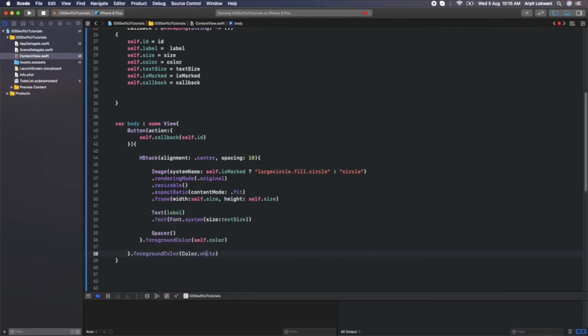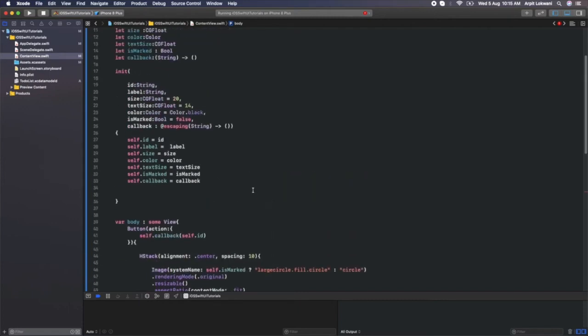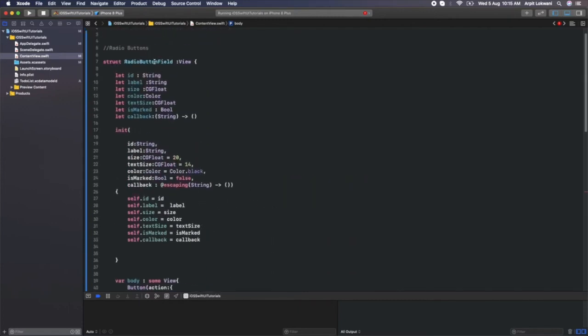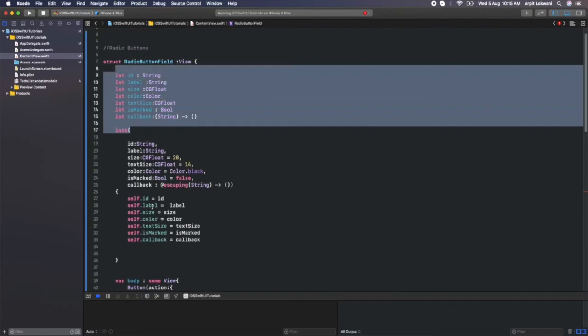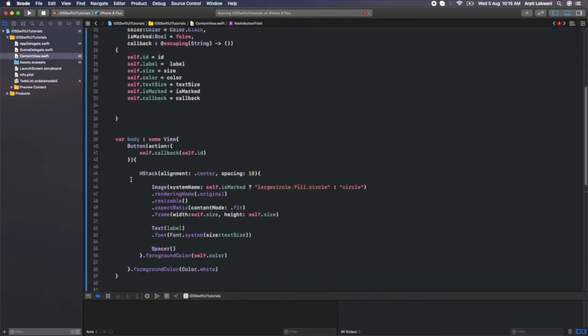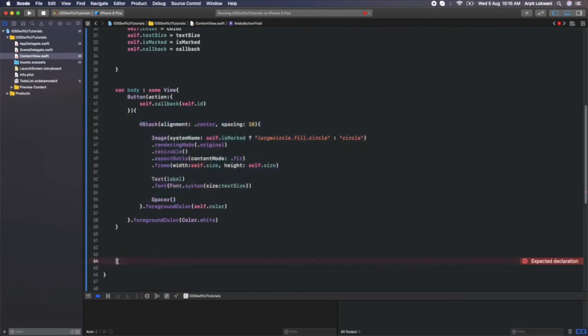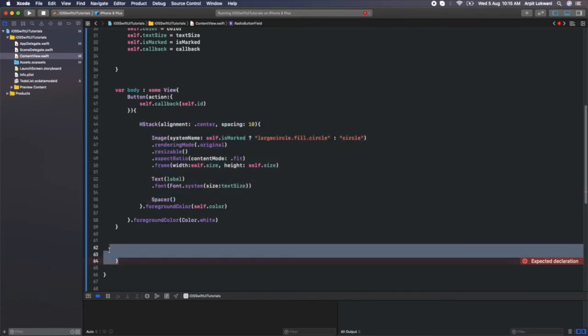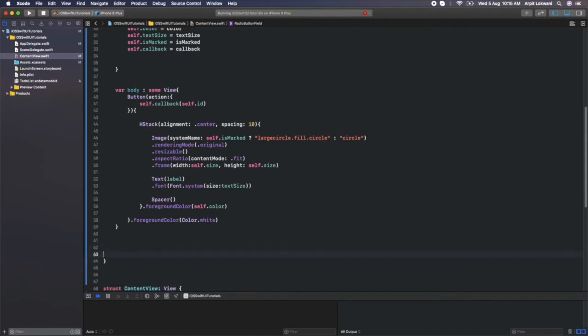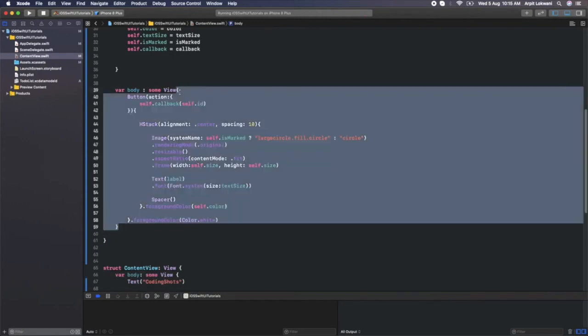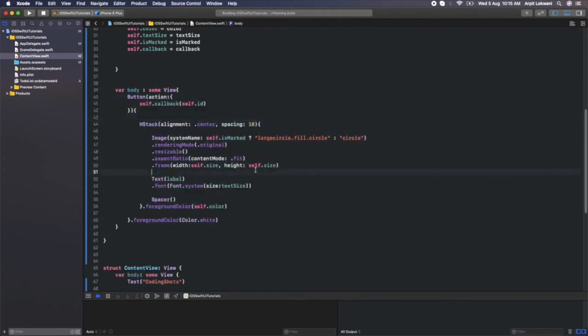So we have created the radio button field with some attributes, and we initialized that and created the body of this. Looks fine. And what is this now? Where is this extra coming from? What is this? Not required, right? I think it came by mistake. It's not required, right? It's completed. Yeah, fine. So let me build this. No error should come.